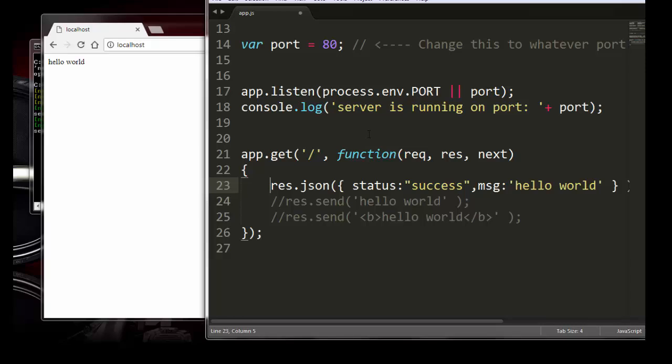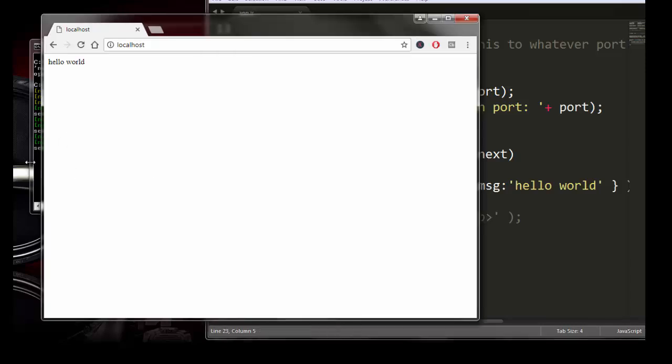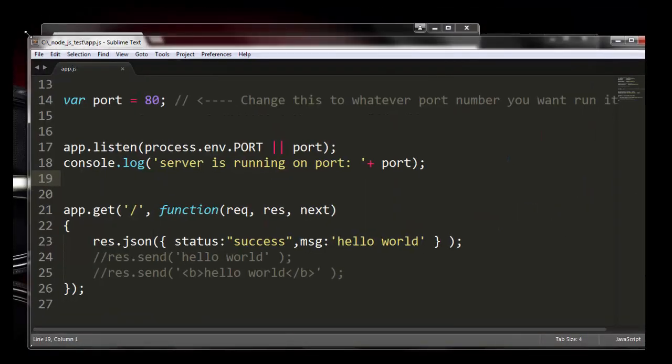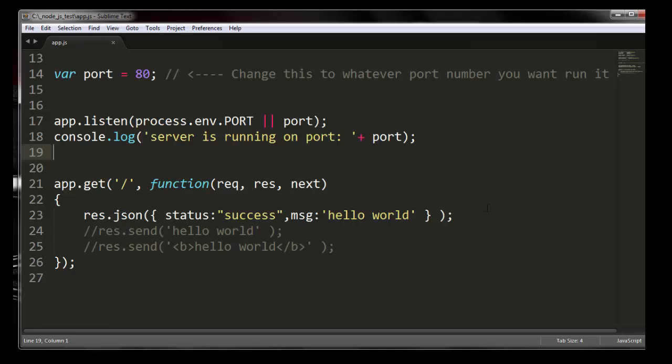So if I start this, save it, and restart it now, it's going to come up as a JSON object rather than your string. So you have 3 different ways of showing data to your users. You can send it as a JSON object, you can send it as regular text, or you can send it as text formatted within the HTML. So with that said, I'm going to conclude this video here.